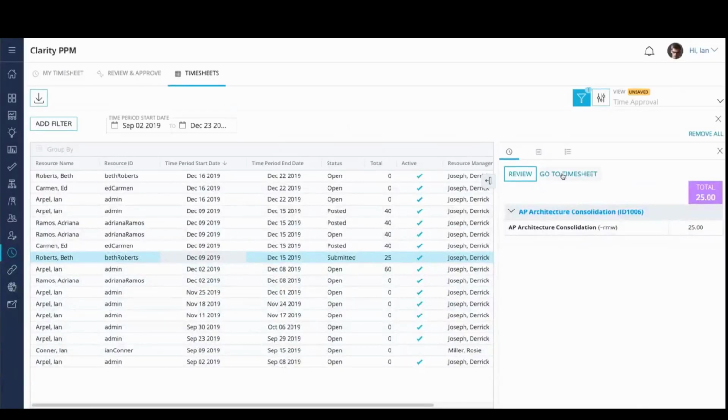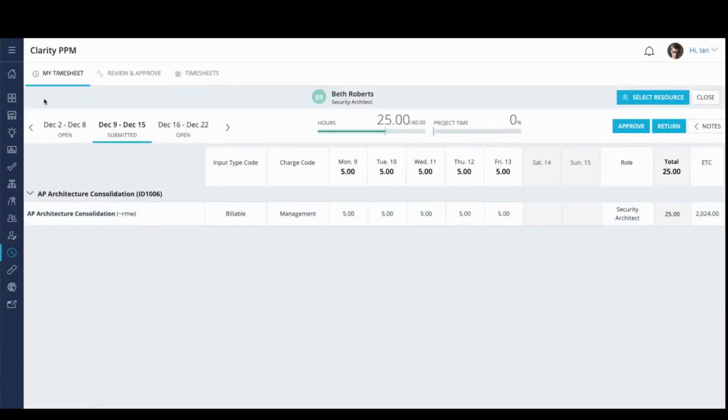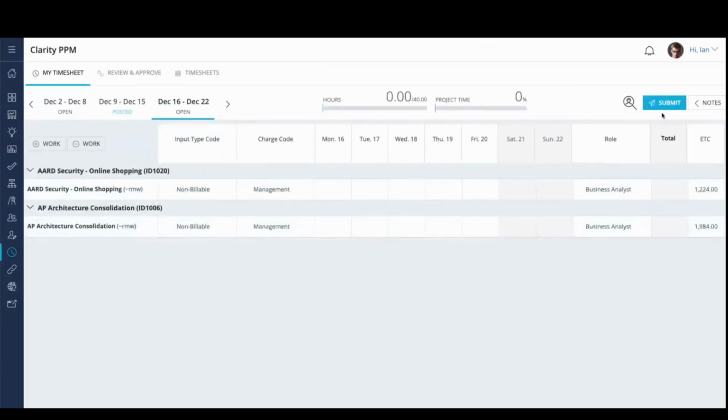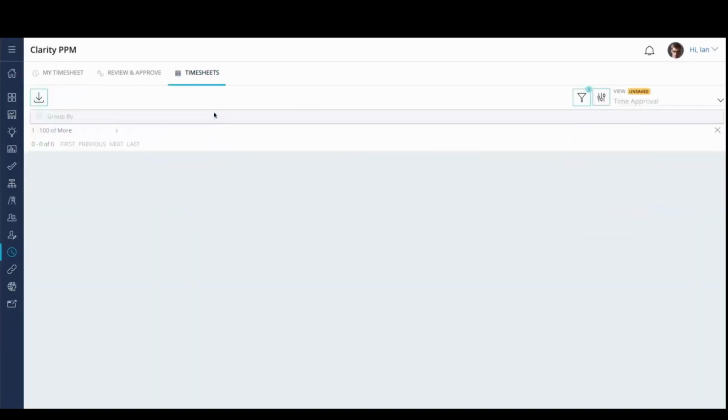The other element here is to go to the timesheet. Notice I went right over to My Timesheets, and this is the timesheet for Beth Roberts, right? I could approve or return here as well. And once I'm here, of course, I can do other things and go find another timesheet for another person, but we're not going to do that right now. I just wanted to give you a view to see what happens there.